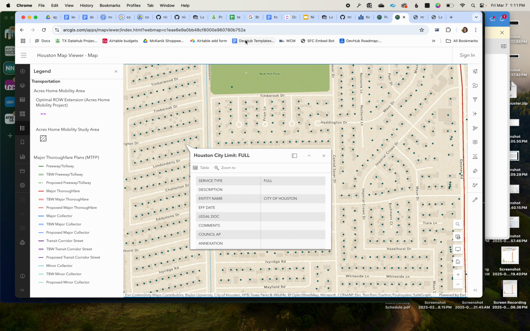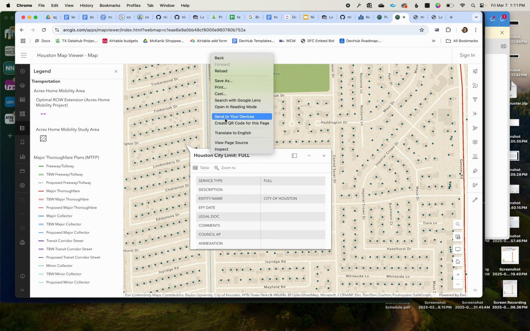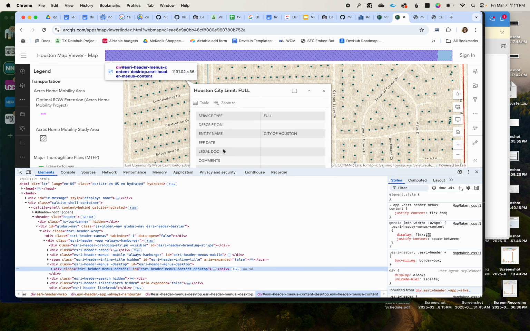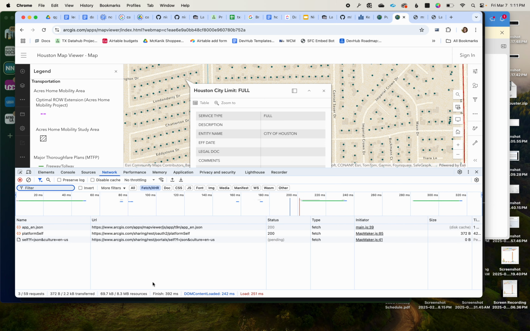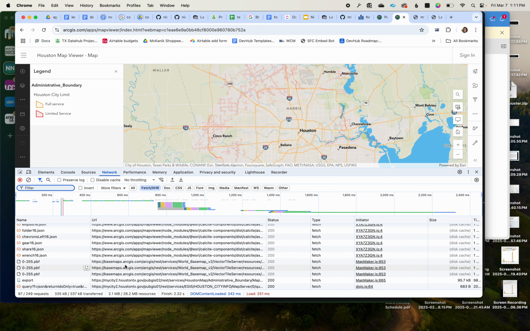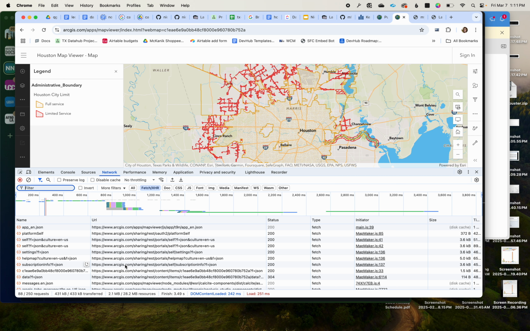Right clicking on the map will not help you, but right click in a white space and open up your inspector and then navigate over to your network tab. What I want to do is refresh my page at this point so that I can start seeing some stuff flow into here. So this is all of the different things that are being loaded when I refresh this page.